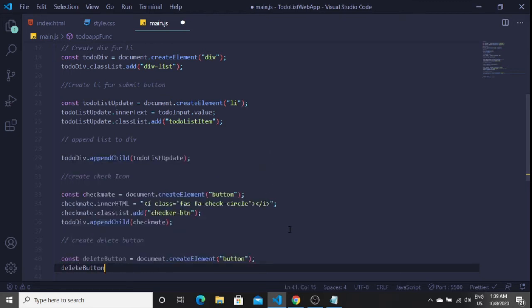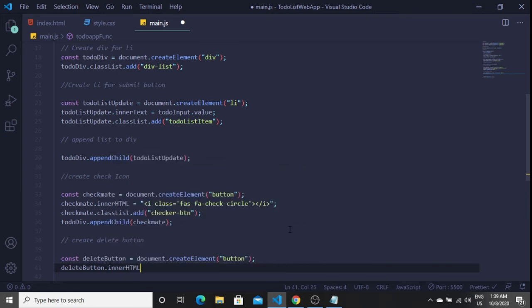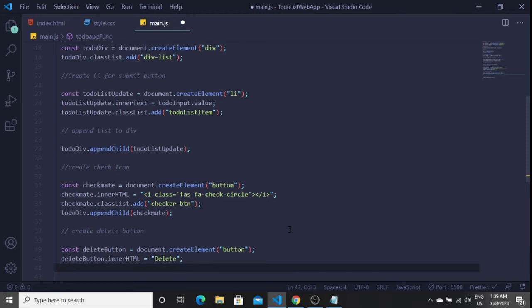Then delete button dot inner HTML is equal to, because we're not dealing with text now, we're dealing with a DOM. Call it Delete with a capital. This is what is going to appear on the button as its name. You could also put remove. You could put remove if you wanted to, and it would show remove instead of delete there on the button.